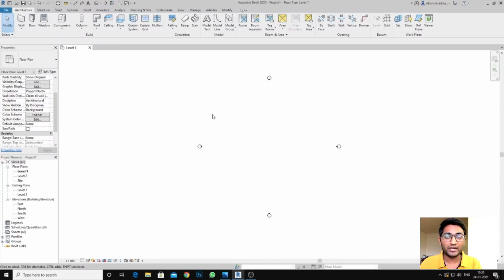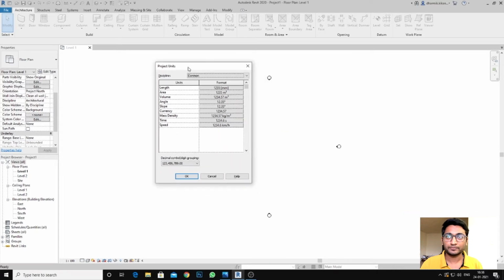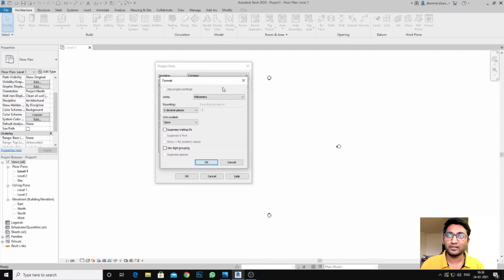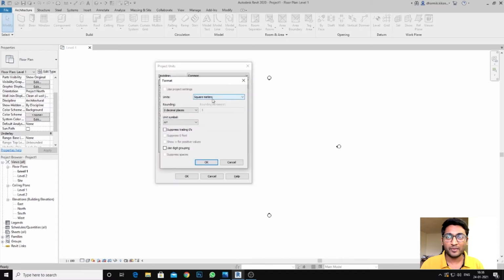So now you need to set your unit. Just type UN, and as you can see, you get the project units. We will work on the imperial scale, so you need to change it here. As you can see the length, click here. In the format, you get units. You need to select feet and fractional inches, which is the imperial scale. So select OK. Now you need to change all dimensions to feet.